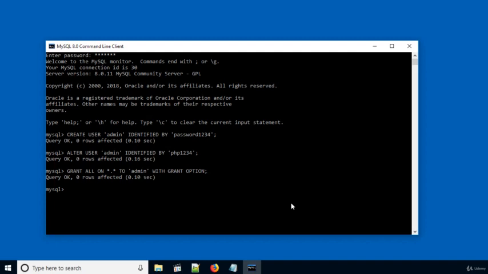Press enter. In order to save the changes and make the privileges take effect, we must flush the privileges by typing flush privileges semicolon, press enter and exit.